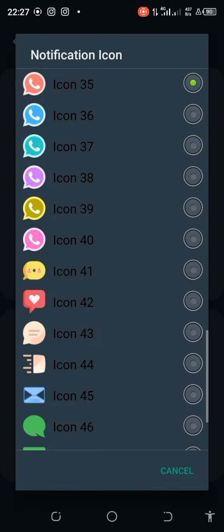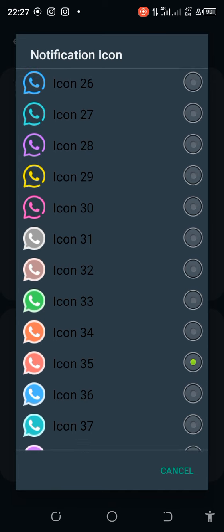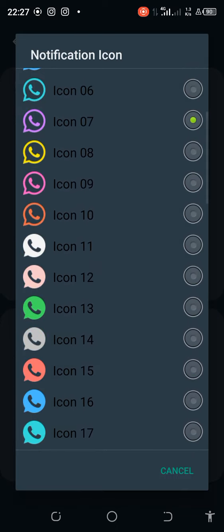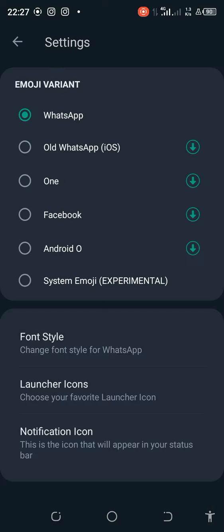What else? Notification icon. You can also change it for when you have that notification on your top bar there. You can change the icon of how it looks. You can choose different colors and whatever. So it's going to be that color when it's just in your notifications on the top there.